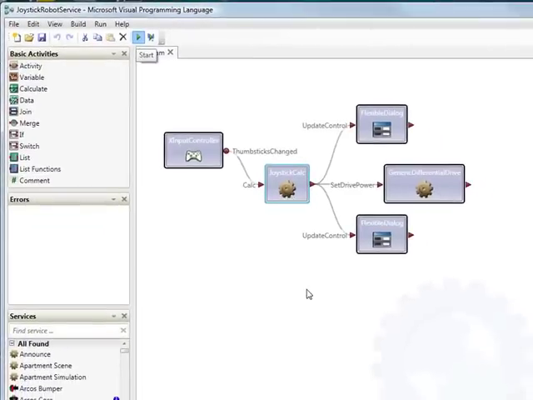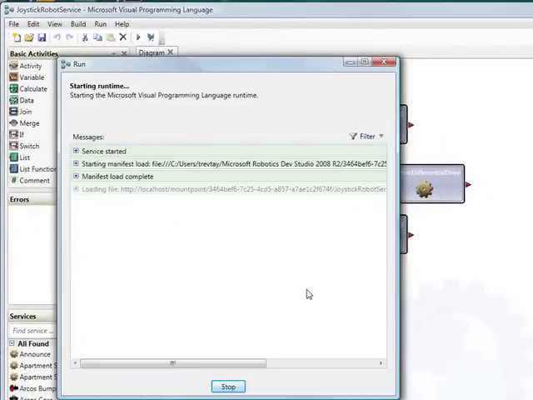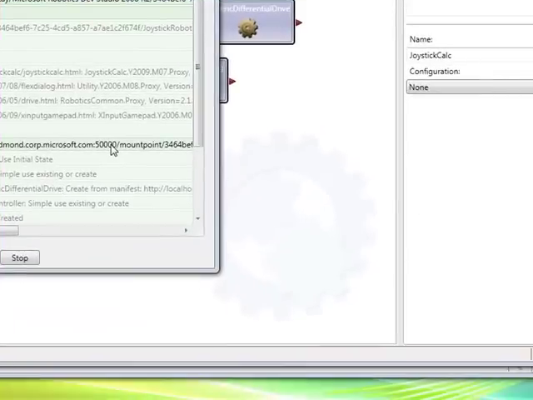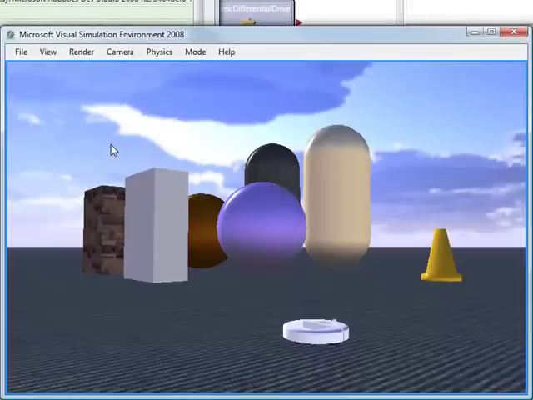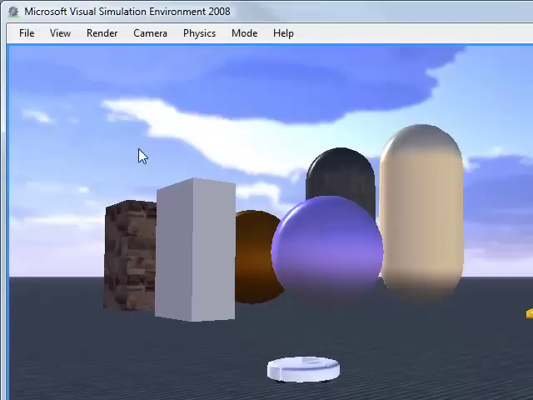So let's just run this and verify that it actually works. It starts up a DSS node, starts up the simulator, and shows me the current power levels. And as I move, the power levels change, the robot moves around in the simulated environment. And that's all being done by calculating the power settings using a separate service.